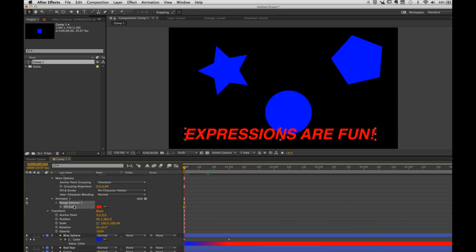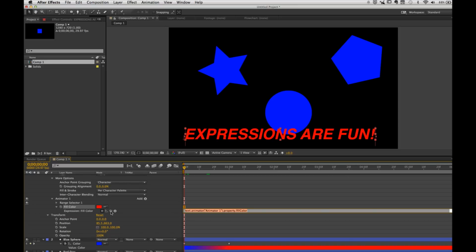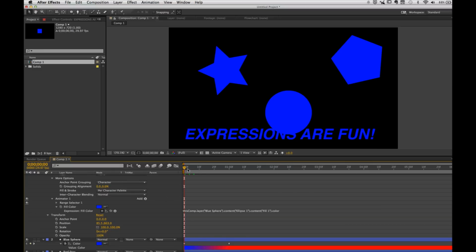Okay. So I want to add an expression to this fill color channel. Option key, click on the stopwatch. I'll grab the pick whip, assign it to be fed its information from the blue sphere's color channel, and once I click, it'll update. And there it is. Everything's the same color.